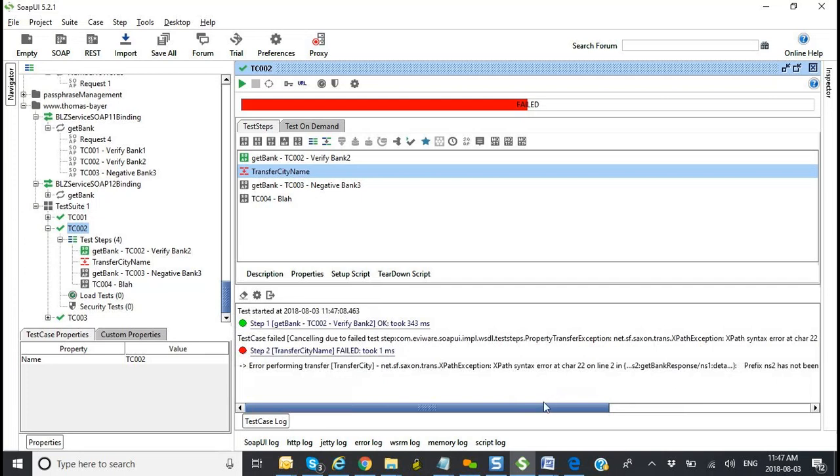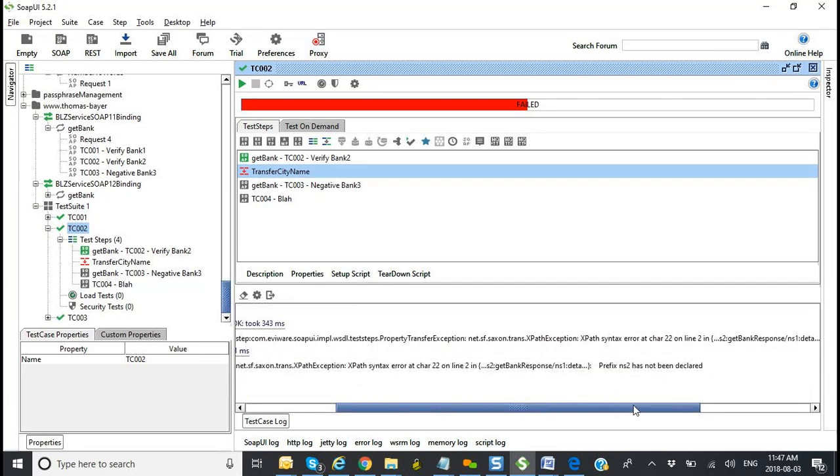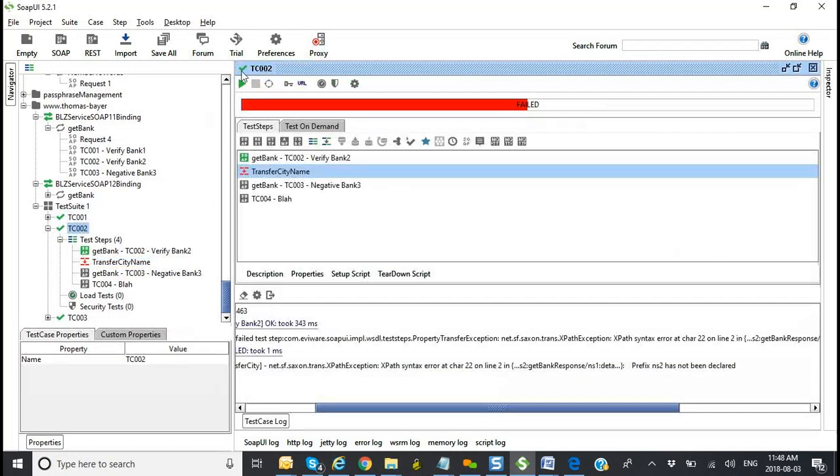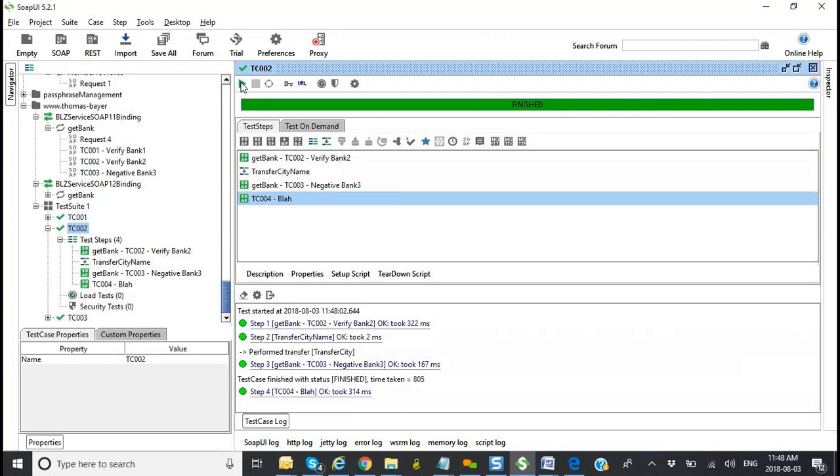So I can see right away why my XPath failed. It's telling me the prefix NS2 has not been declared. So I'll go back quickly into this, see where NS2 is. Oh, NS2, that should be NS1 because this here is my NS1. Then once you fix it, go back again to your test case and run it. And now it passed. Okay. You got it? Okay. Yeah. All right.